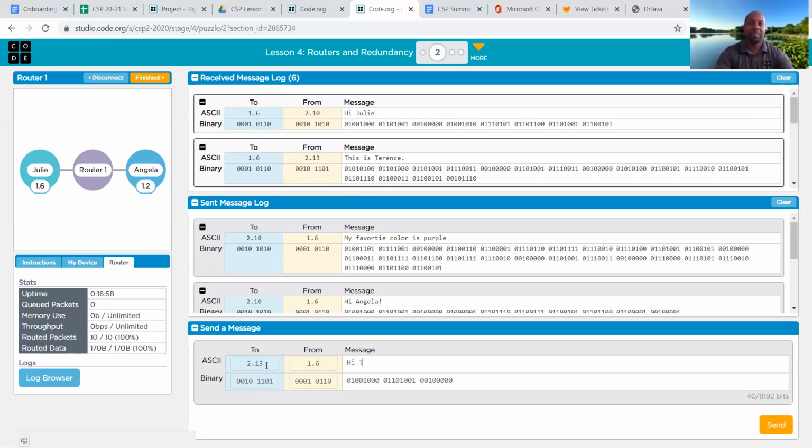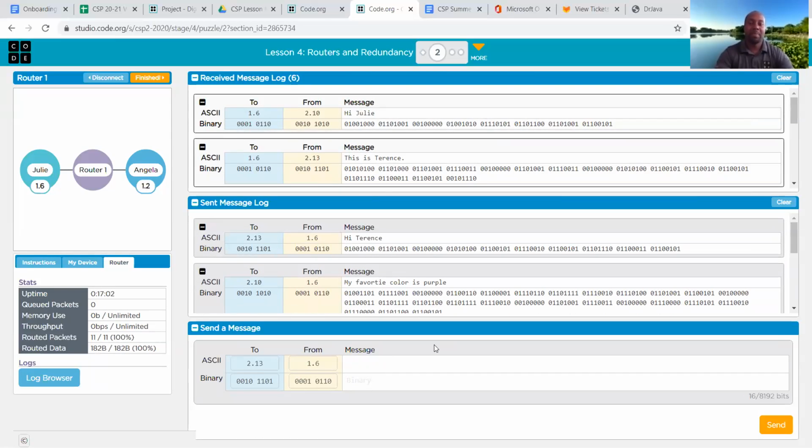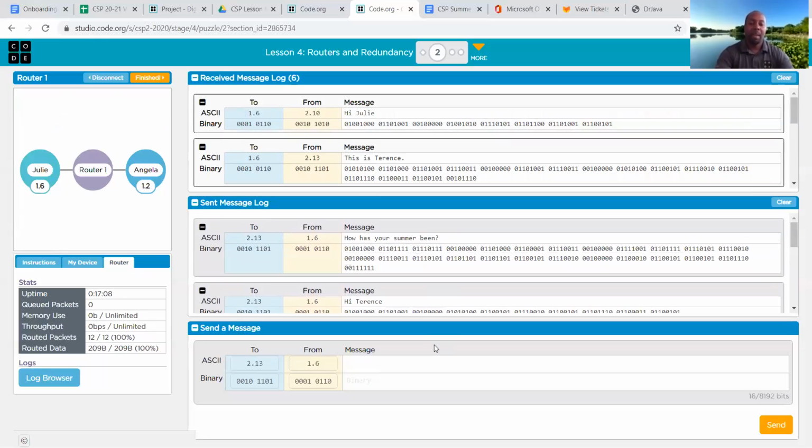I send a message to Terrence saying hi, and ask him how has your summer been. There's a couple messages to him, and I got a message back from Angela. Maybe I'll send another message to Angela on the other router. Angela's on here twice. There's 2 Angelas in the class. So there's Angela on 1.2. We also have Angela on the other one.